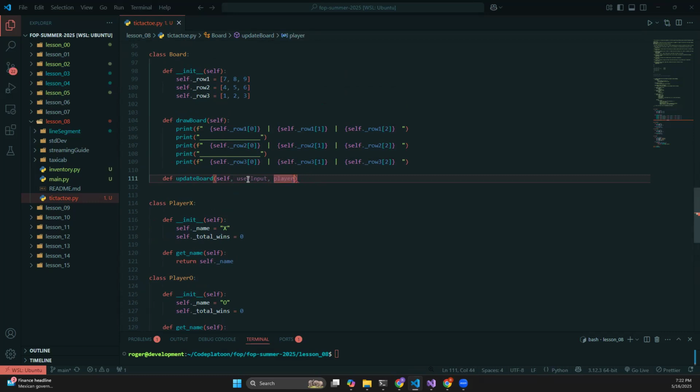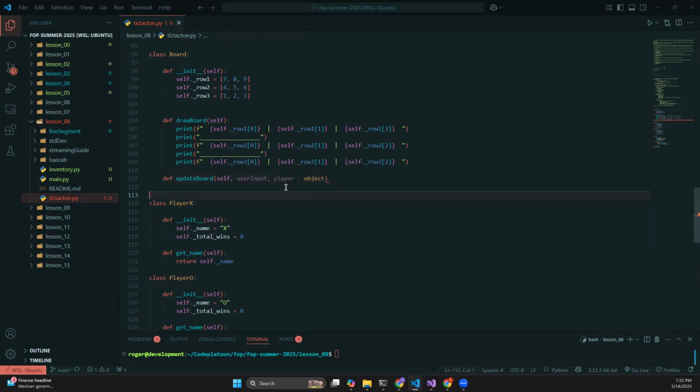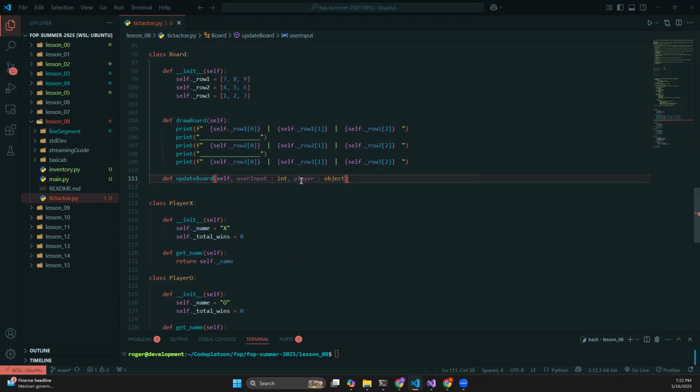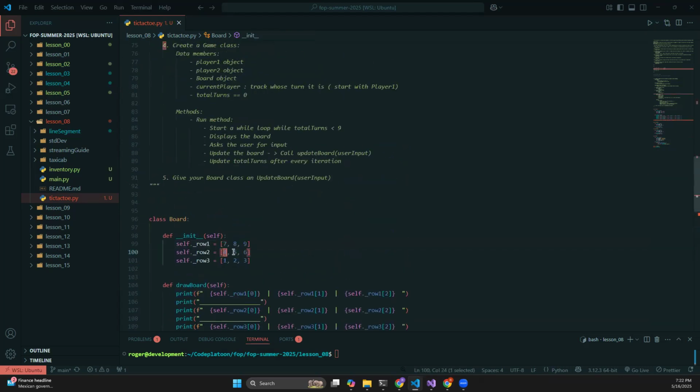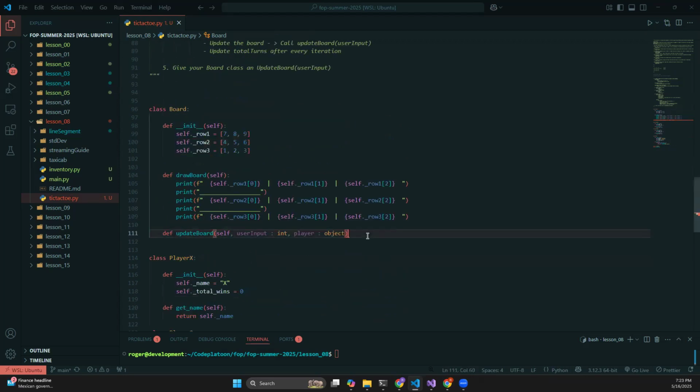All right, and I'm going to add a type hint here. That player is supposed to be an object. That'll remind me that it has a method, and user input is going to be an integer, because they're going to choose a block from 7, 8, 9, 4, 5, 6, or 1, 2, 3. So whatever they give me, that's what I'm going to use to figure out where they want to make a move. And now we start essentially a series of if-else blocks.